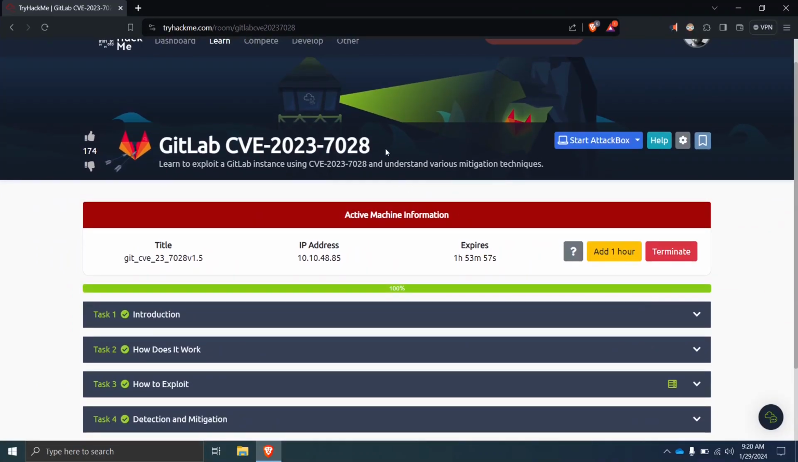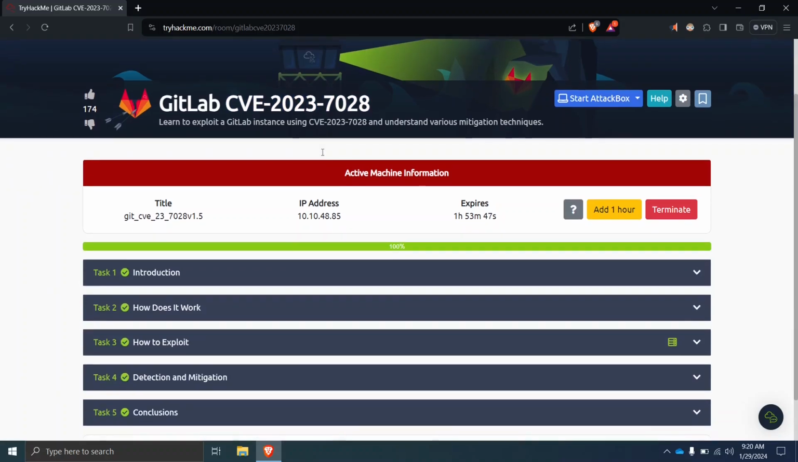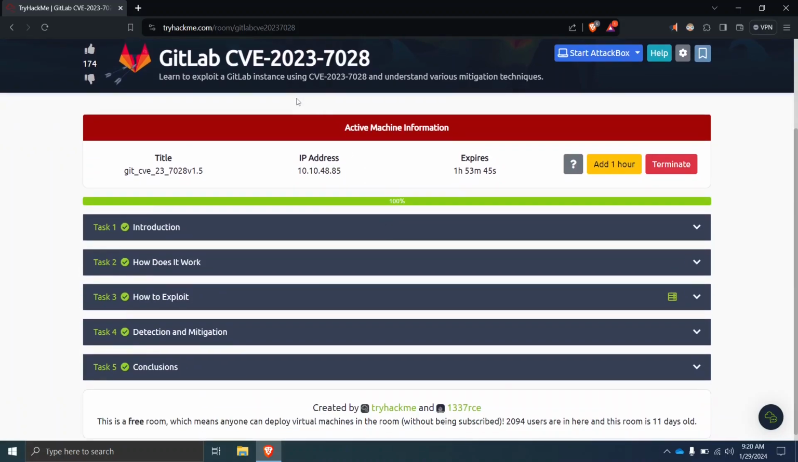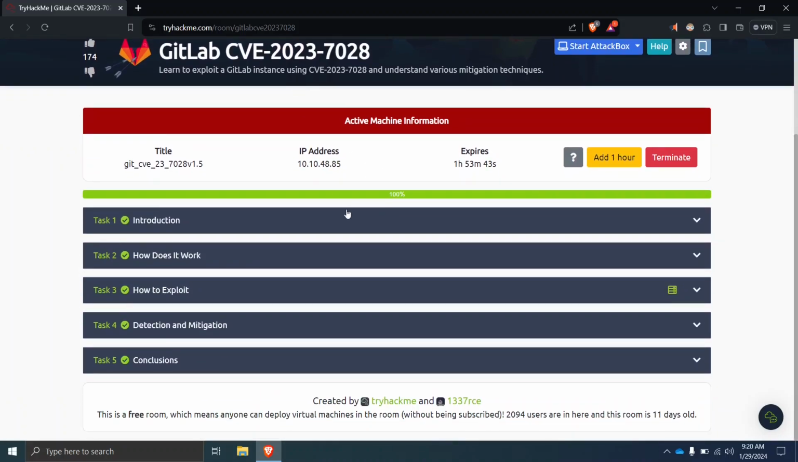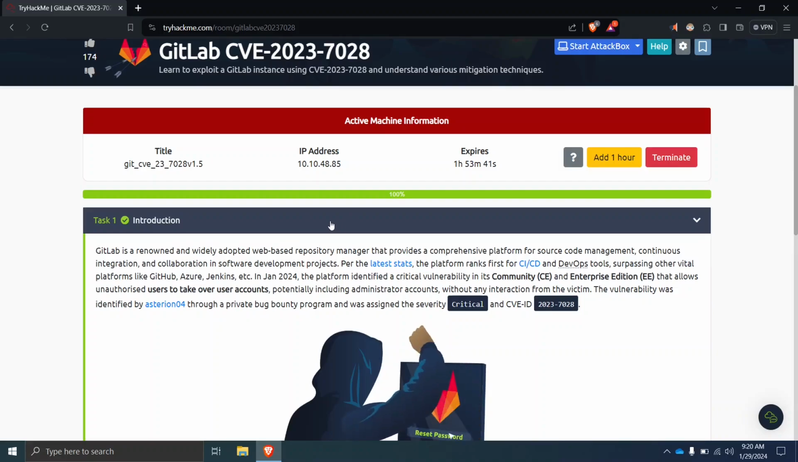In this video, we'll be looking at a CVE from GitLab. The CVE ID is CVE-2023-7028. This was a vulnerability found in GitLab that allows an unauthorized user to get access to the admin user account. So, what is GitLab?